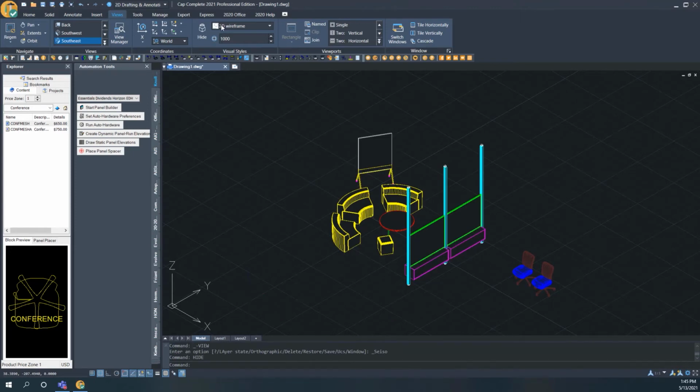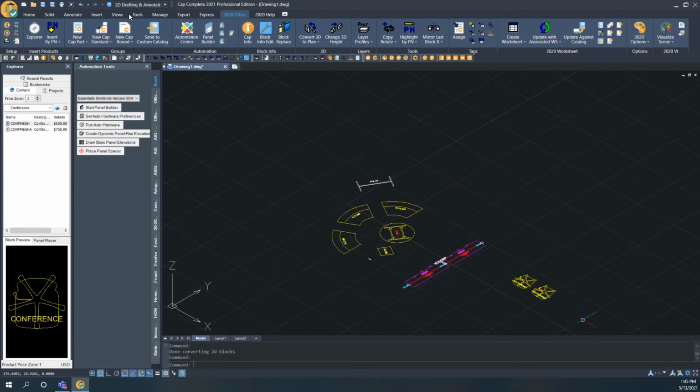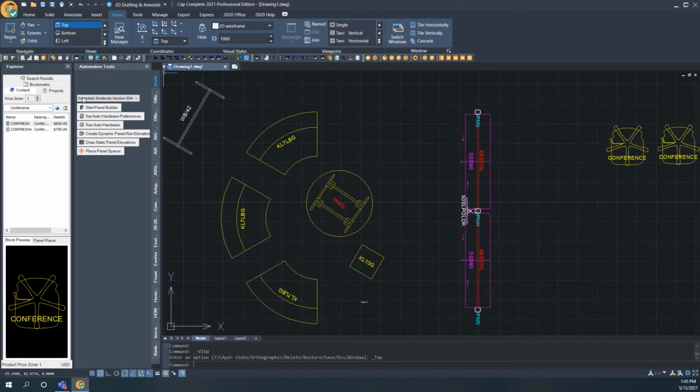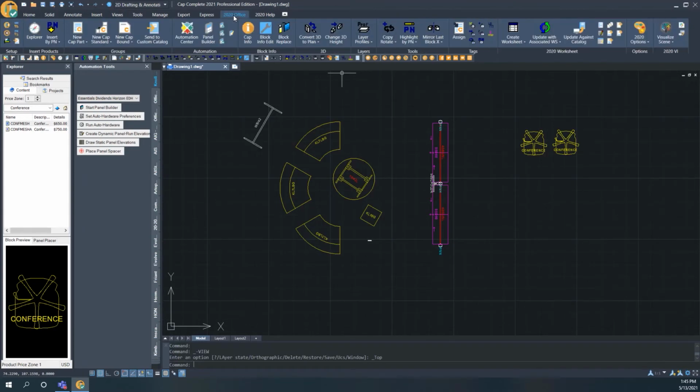Now let's go back to our office ribbon. And we're going to convert 3D to plan. Change our view. So let's go ahead and generate a bill of materials from here. So let's go ahead and go back to Office. Create worksheet.